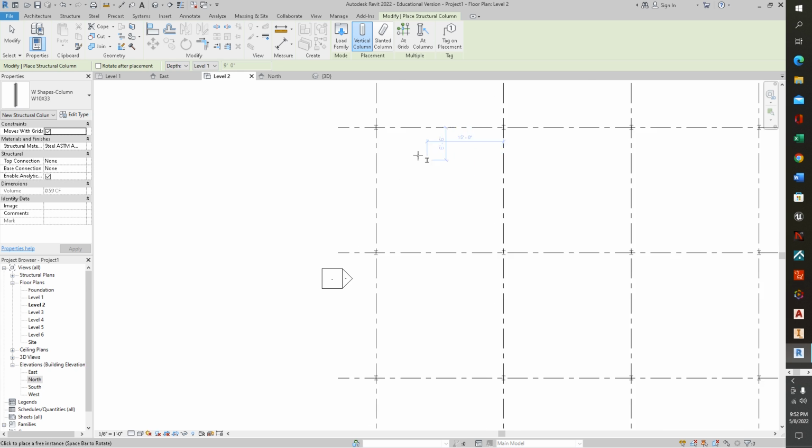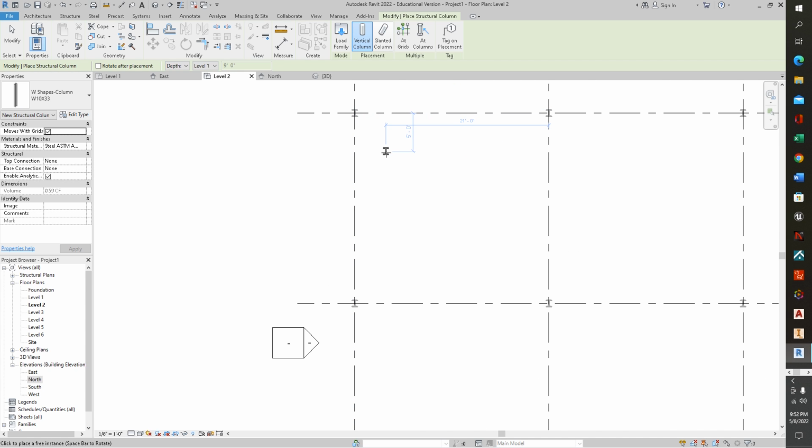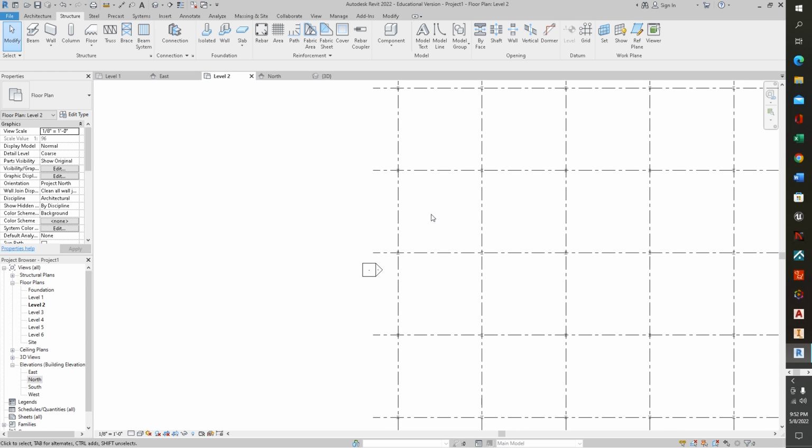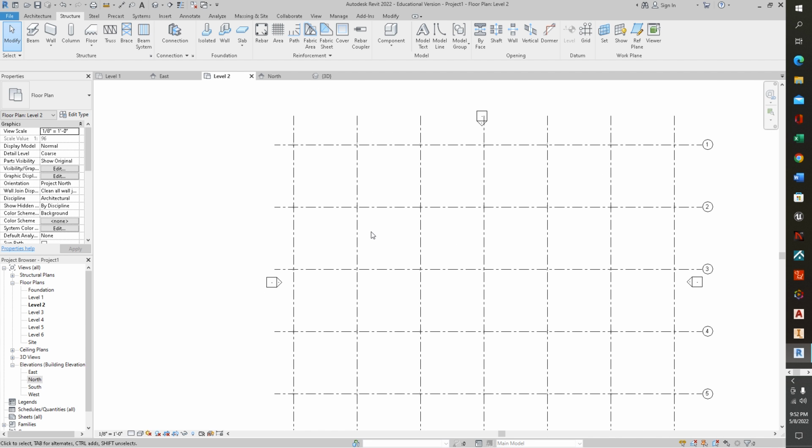You can actually see that right now we've got the columns there. We'll press escape twice just to get out of that, so we're not placing columns in there willy-nilly. We've got the columns, you can see it right there, showing up on the grid. The next thing we want to do is put in some beams.